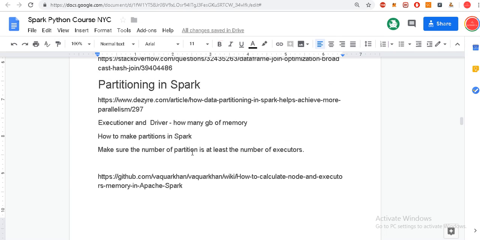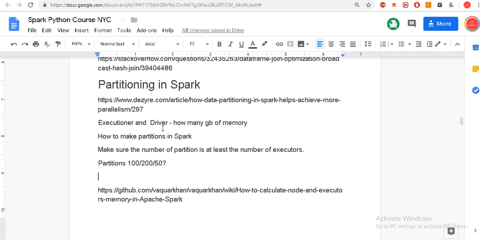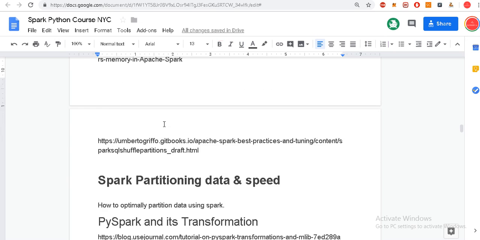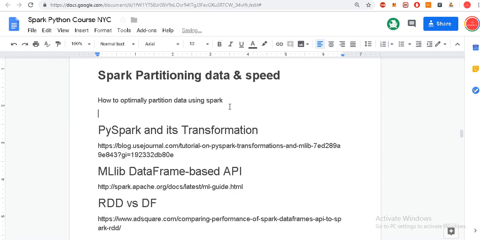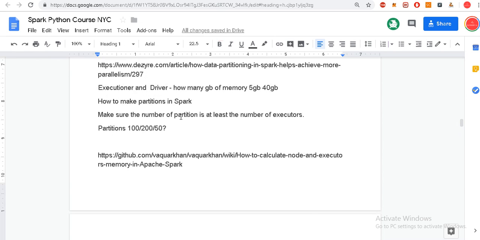Partitioning in Spark becomes a very critical issue. So how many partitions do you have? Whether it's 100, 200, 50. It's also linked to how much memory you have in executor and driver. Is it 5 GB, 40 GB? So then there are some links about how to calculate the memory. Then you have Spark partitioning, how to optimally partition data in Spark. Again, this is a subtopic of this topic, so it should be added to.